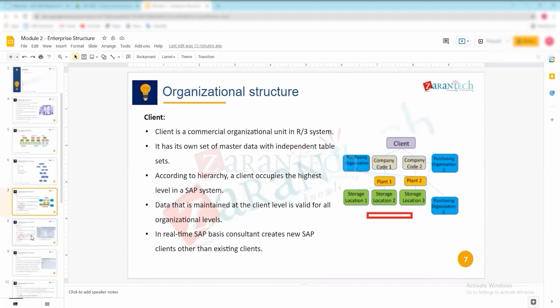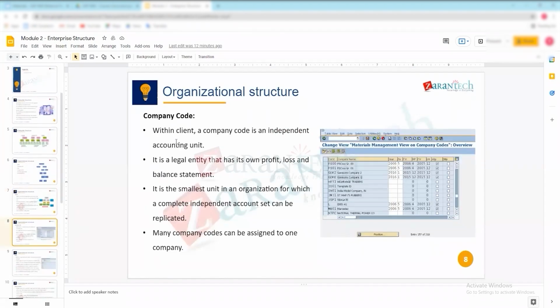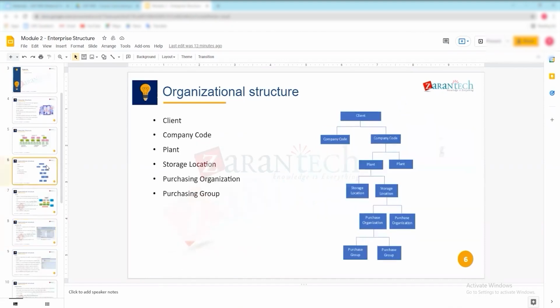So the next topic is company codes. Within that client, a company code is an independent accounting unit. Independent means, let's say I have one client created for the Tata Group, and I have two companies in Tata Motors, Tata Motors 1 and Tata Motors 2. Tata Motors has plants and storage locations; this is Tata Motors 1, and this is Tata Motors 2.